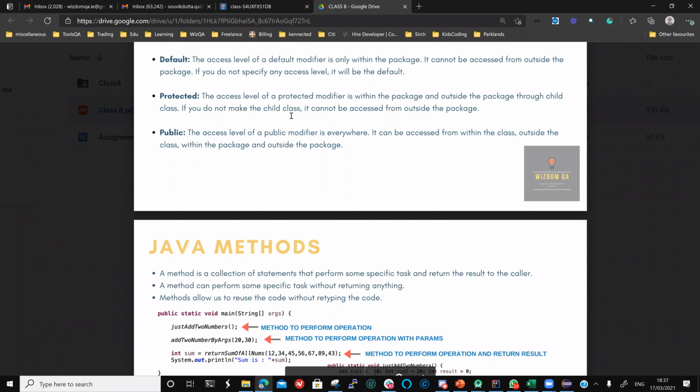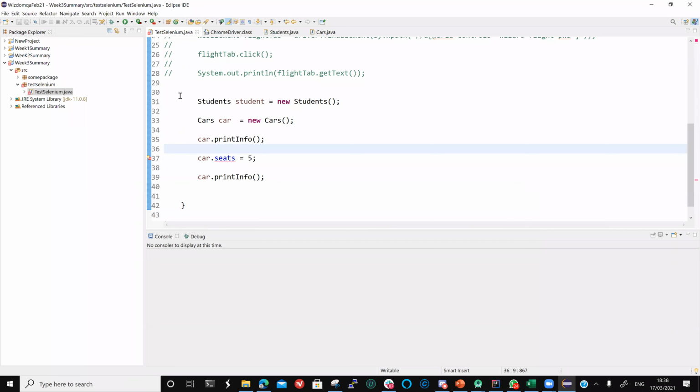Souvik, one quick question. Since you've used every member of the class as private, you can't even export this as a jar file and use it in another project. No, I can definitely. So you're not exporting a class. You're exporting the entire project, right? Mm-hmm. So meaning, if I want to export, let me just do one thing.